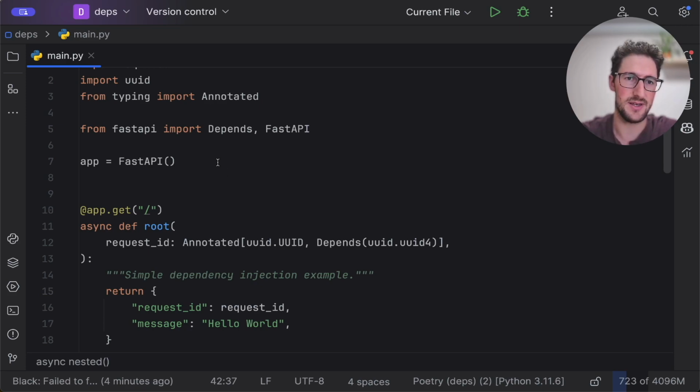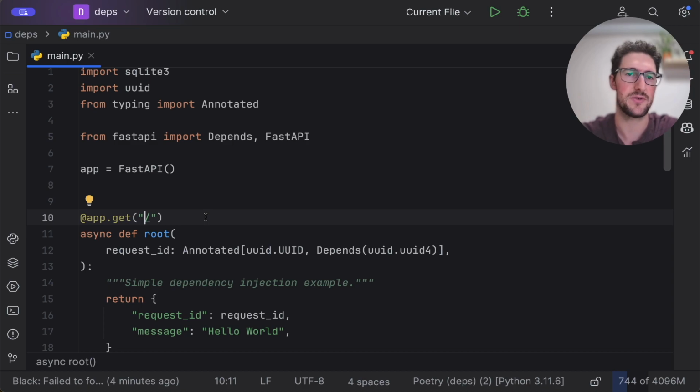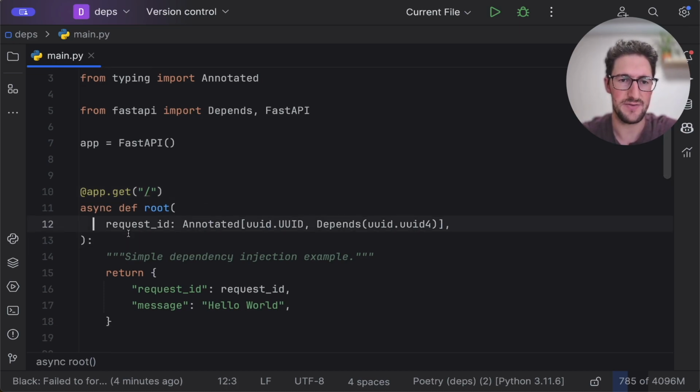So here I've got a FastAPI server, which has two routes. First of them, we'll just look at the root route for a minute, and then we'll go over for the more advanced example, and then maybe we'll develop our own small dependency injection package. We'll see. So as you can see, here we have a request ID, and we'd like to somehow generate a random one for each request that comes to the server.